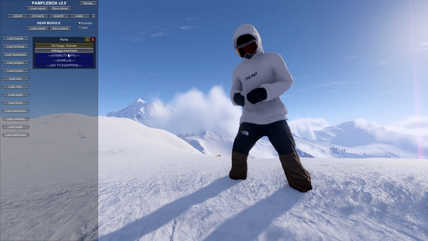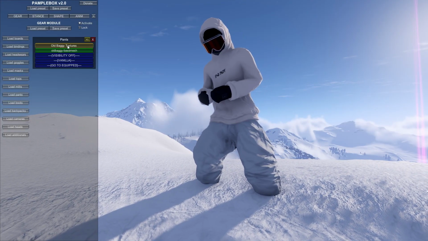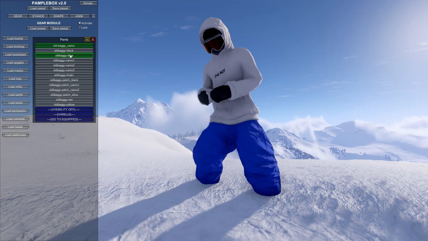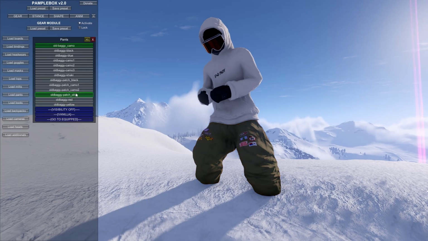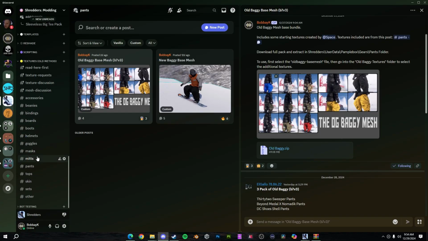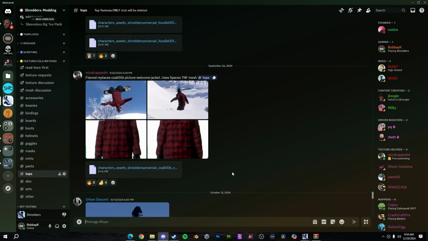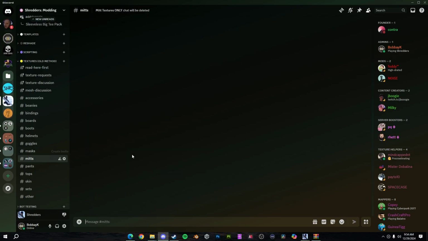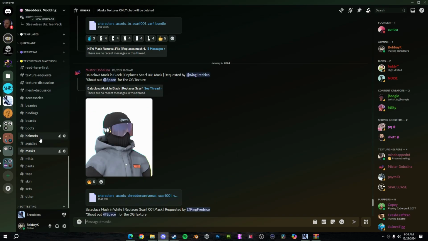So we'll click on the base mesh first. So now you can see that changed my pants. And now when we go into old baggy textures, we can now change the textures of these pants one by one in real time without having to modify the game files. If you do have anything from the old textures menu, this is still available, that you would like to have converted to PampleBox, you can scroll through these channels, the mitts, masks, all things that are here.